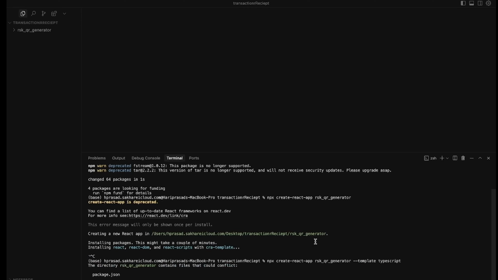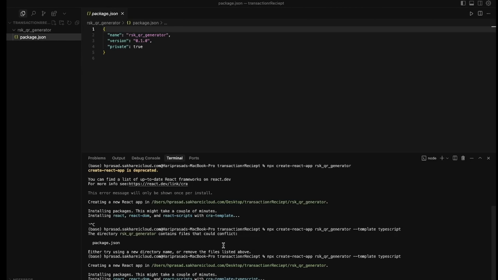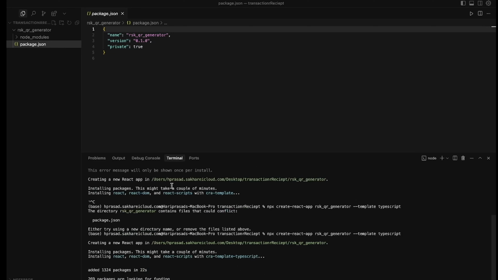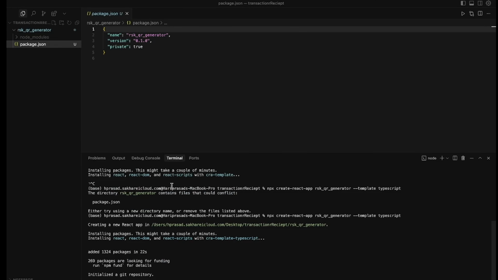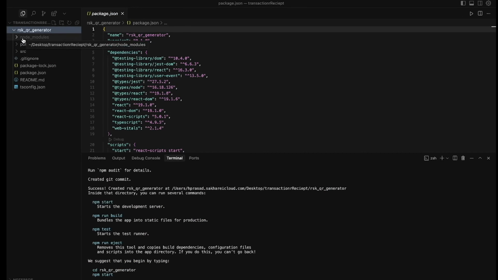So it's installing React into our local folder called transaction receipt, and as we mentioned the template TypeScript, it will also install the packages related to TypeScript. First it has created the package.json. Now it's installing all the required files, modules, node_modules, public, src, all the folders required for React to be implemented on our local machine. So it has successfully installed all the required packages and folders to run React.